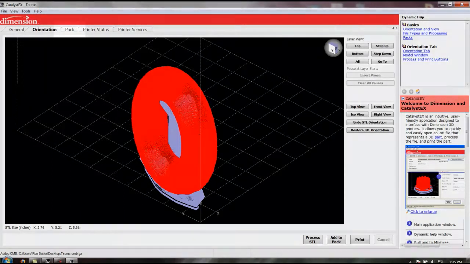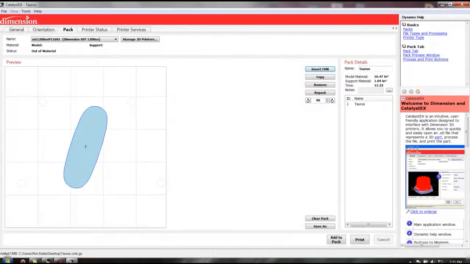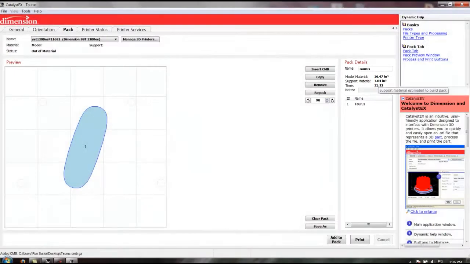If we now select the Pack tab, that'll take us to the dialog which shows us how much the print is going to cost, not only for main structure but also support material. So on the right, in the pack tab, we've got the pack details, which specifies the name of the object that we're printing, the volume of the model and the support material, and also the time variable for our print. Now, not only does reorienting our object make it cheaper, it could also make it faster to print.